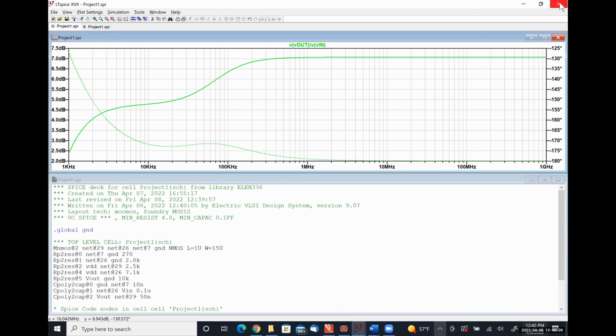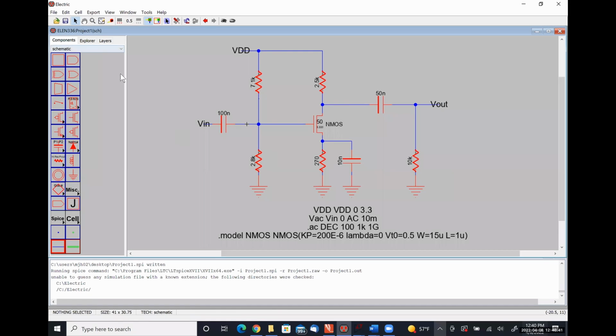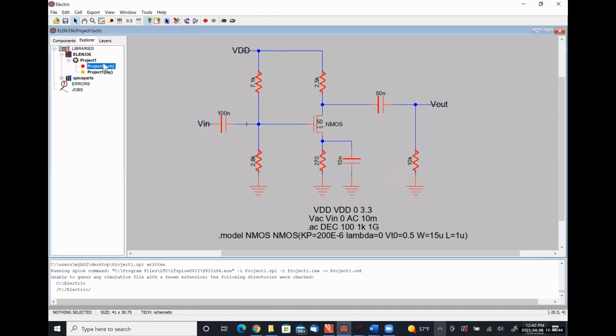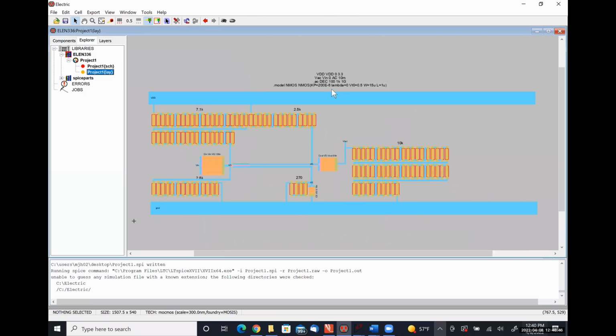With regards, let me close this out. With regards to the layout, here's what mine looks like.